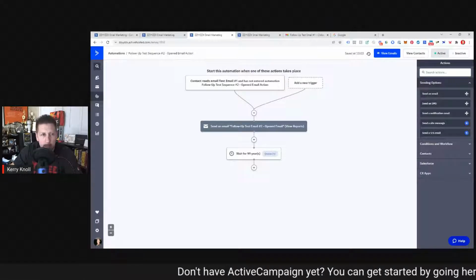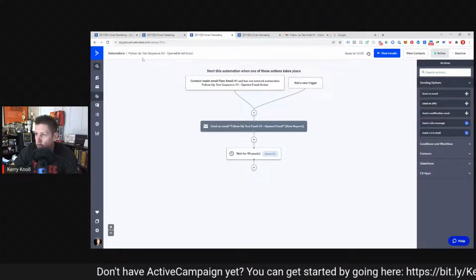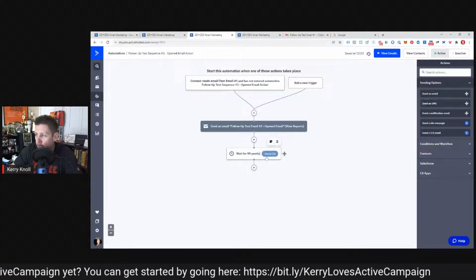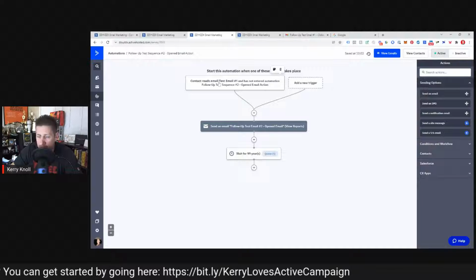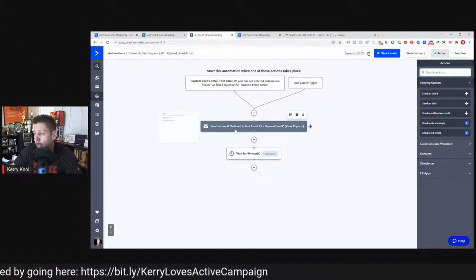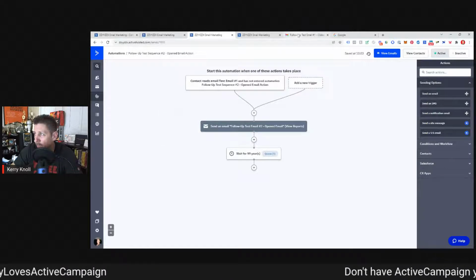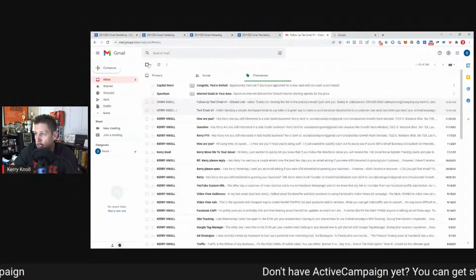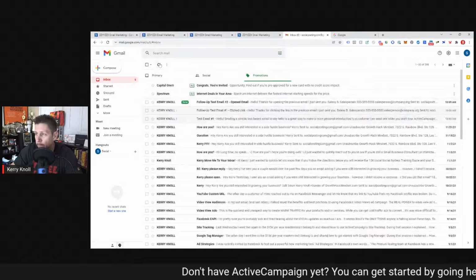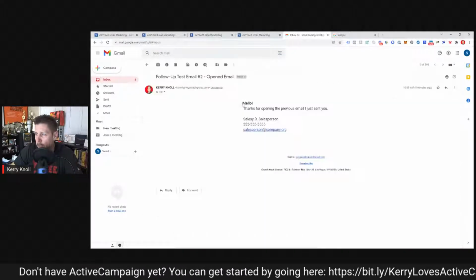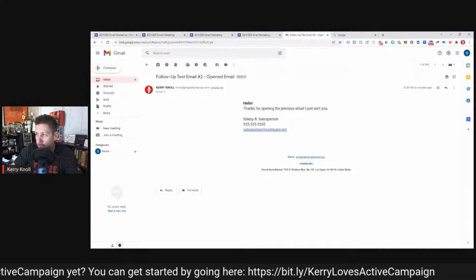Okay, as we can see here, I actually reloaded follow-up test sequence number 2, opened email action, and I'm now in the queue, meaning that it did read the fact that I opened the email. Now I'm sitting in this queue, and I've got this new email hopefully showing up in my inbox. If I click back and reload it, there it is. Follow-up test email number 2, opened email. If I click on that, it's just going to say, thanks for opening the previous email I just sent you.